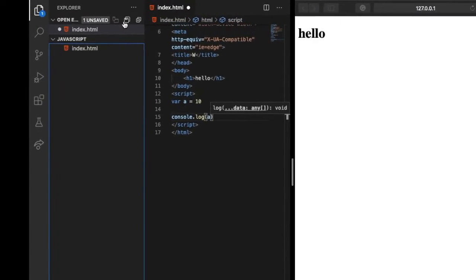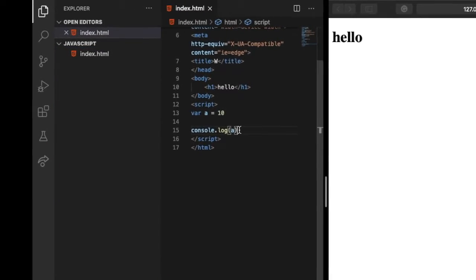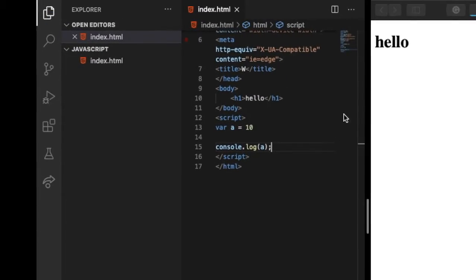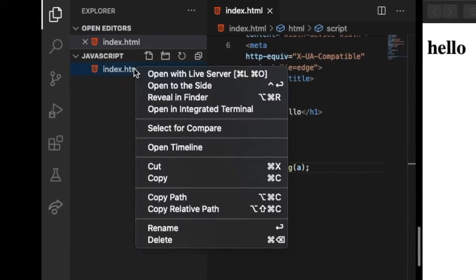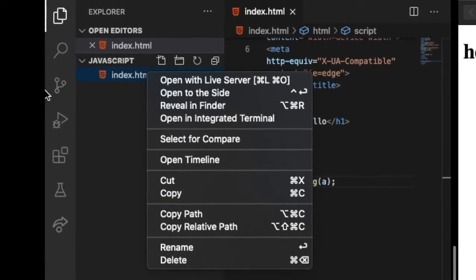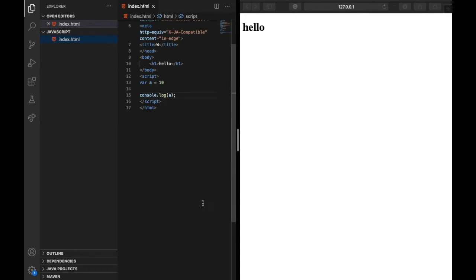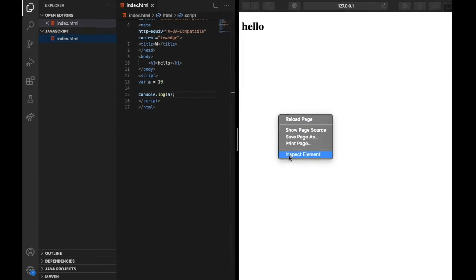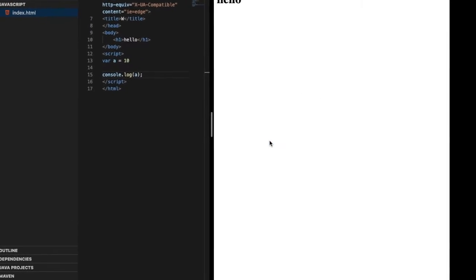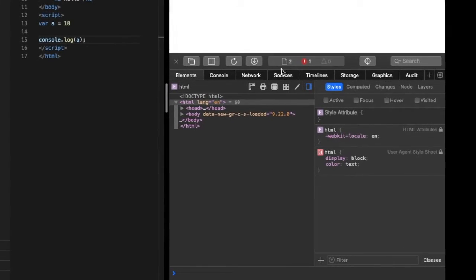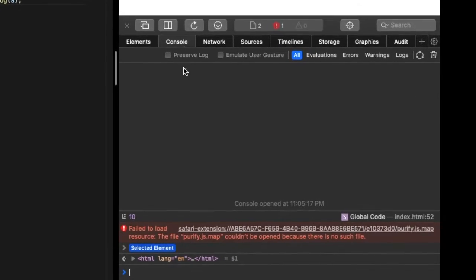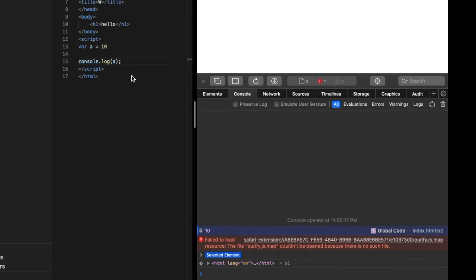So when we save it, open it with Live Server, and then you're going to inspect, go to console, 10. In the terminal, it should say 10, and that's what my terminal says. Okay.